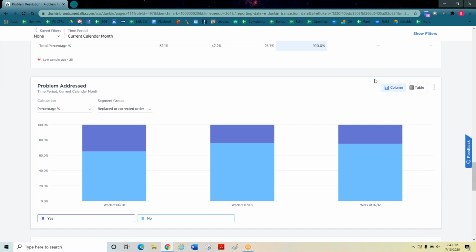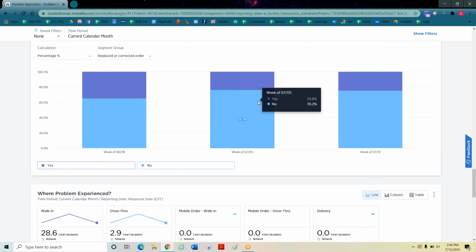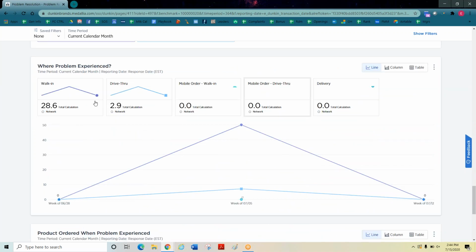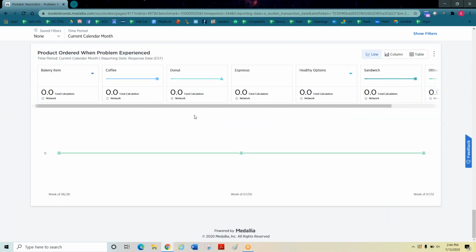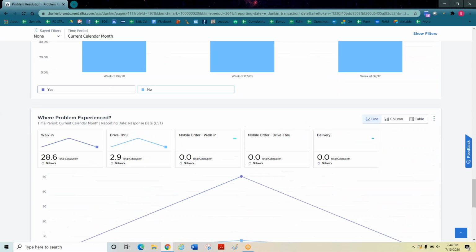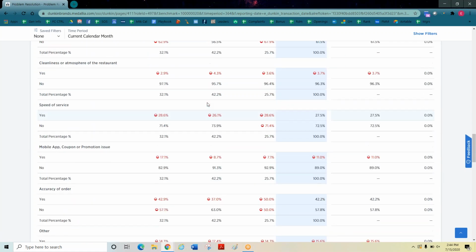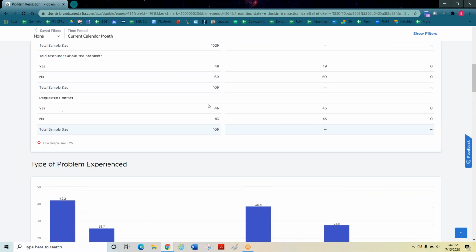So there's a lot of options there, as well as your problem addressed and where the problem was experienced, the type of product that was ordered when experiencing. So again, at the individual store level, you're going to really be able to identify your biggest opportunities really quickly using this tab and all the data available here.